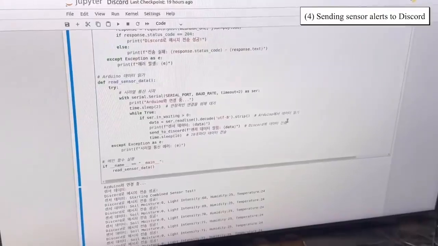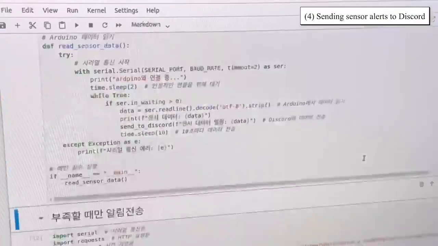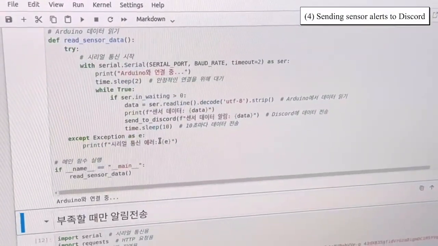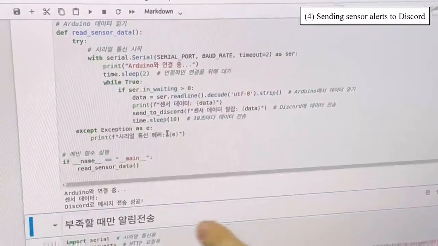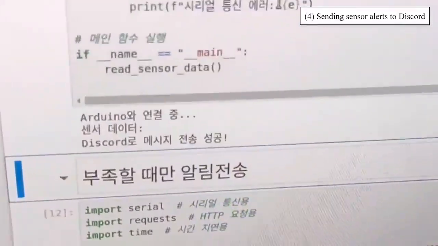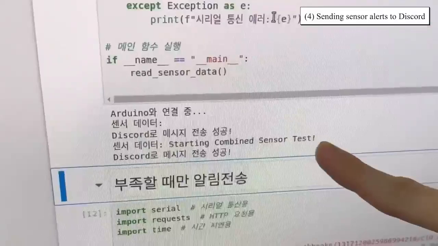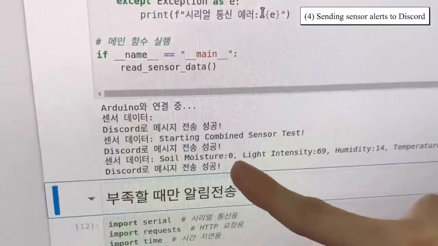Finally, in the same virtual environment, we set up a system to send sensor value notifications to Discord, allowing real-time alerts for measured data. And we were able to confirm that the sensor values were successfully sent as notifications to Discord.